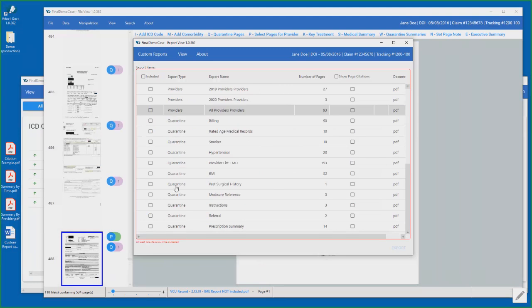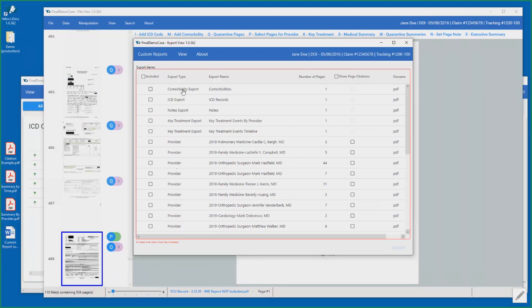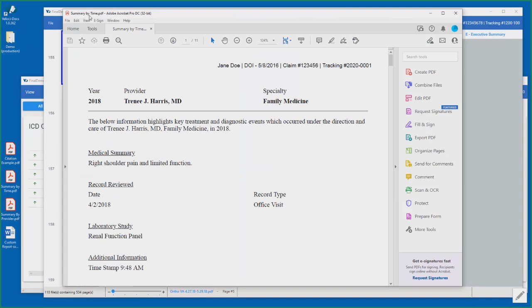All your quarantines are available for export. You can export your lists, your comorbs, your ICD codes, and your notes. So here's a sample of that summary by time. So this would represent a true timeline of care. So your providers may appear multiple times in this list.